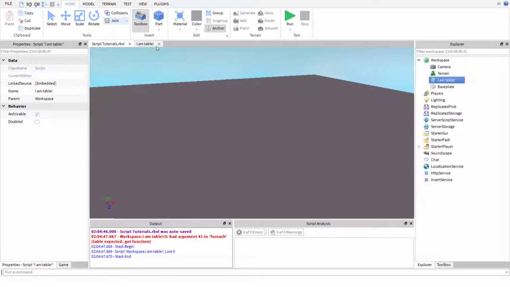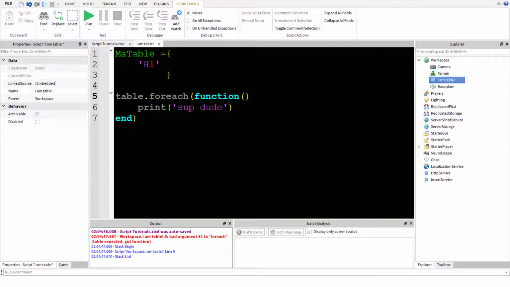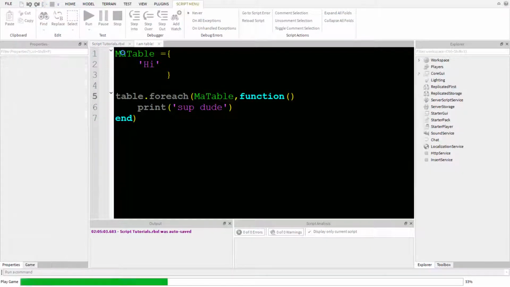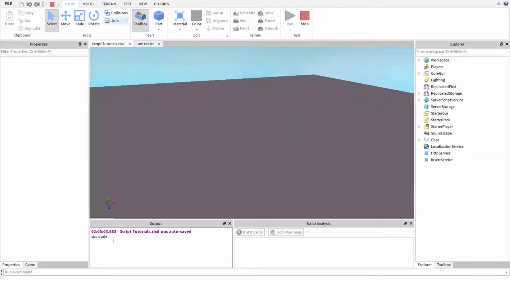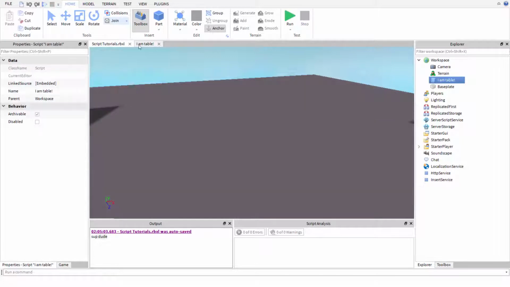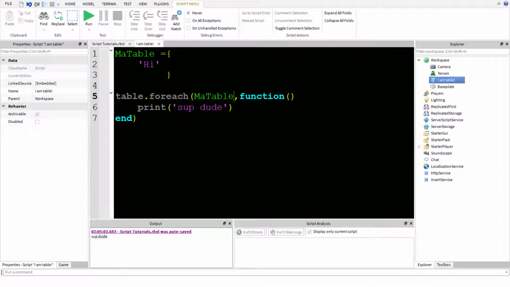Oh yeah, okay. I believe that's the second argument function, so we need my table. Now it should work if I didn't mess everything up. Yeah, as you can see, it just applies a function to it. I don't know, you can do quite a lot of stuff with tables, I guess. Maybe, I don't know. You can try.